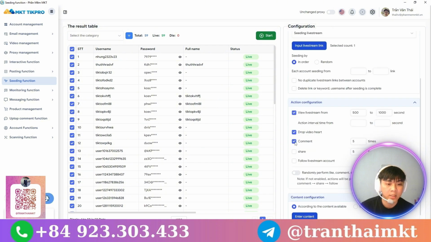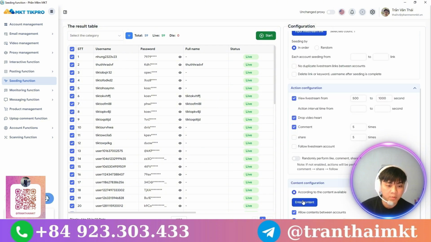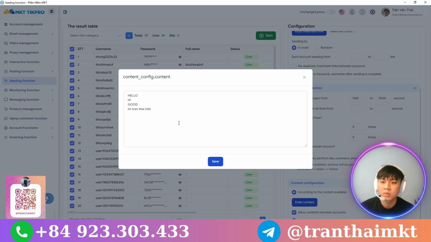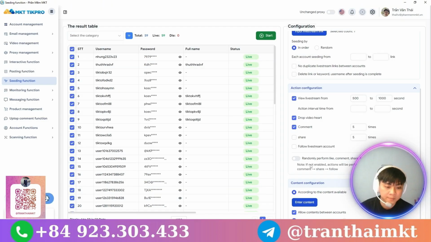If you want to comment, just check this box. And the comments will follow your script, your content. You will enter the content you want to comment here. For example, you could write hello or good or I am TranthaiMKT, like that. For each comment, please separate them by a new line. For example, if you want to add more content, just go to a new line. After that, I will save it.